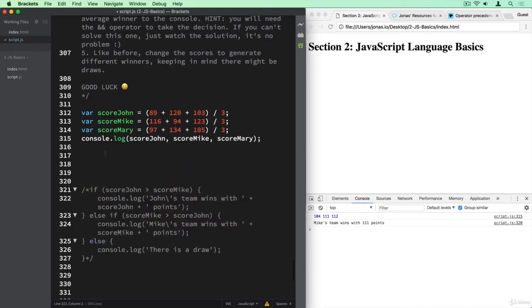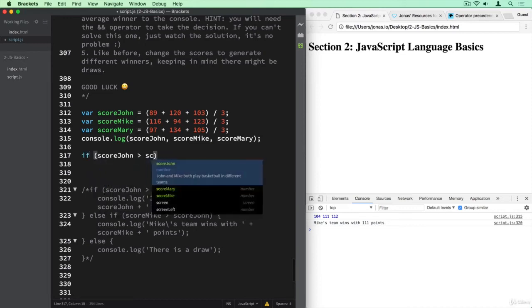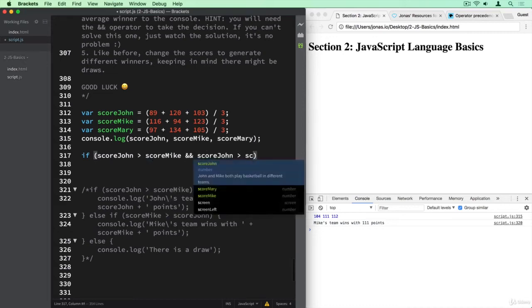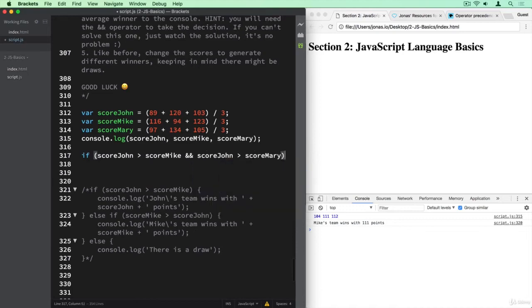And okay, so how can John win the game? Basically, he has to have more points than Mike and also more points than Mary, right? And so that's what we have to translate into code now. So an if-else statement, and we have to say that score John should be greater than score Mike, and score John should be greater than score Mary. Okay, and that's it. So, does that make sense?